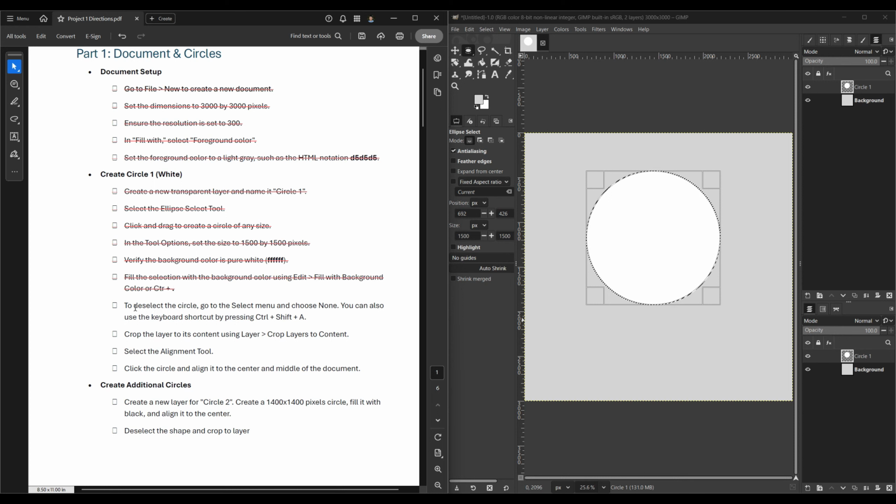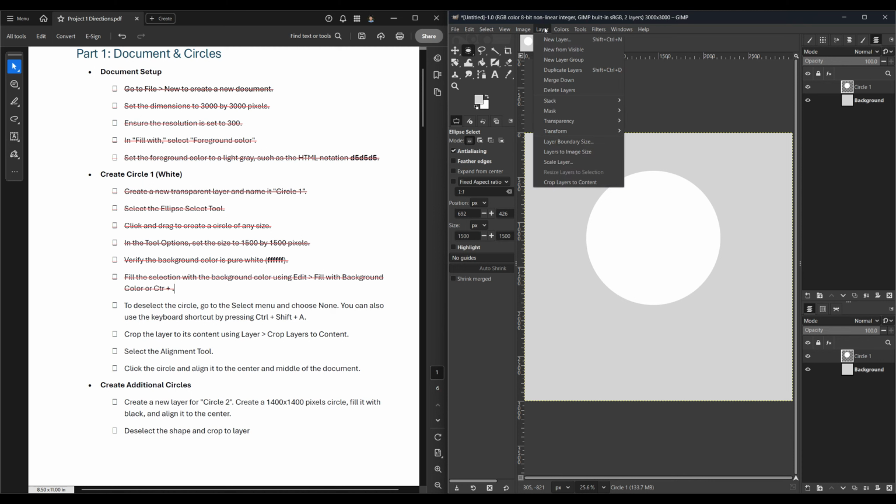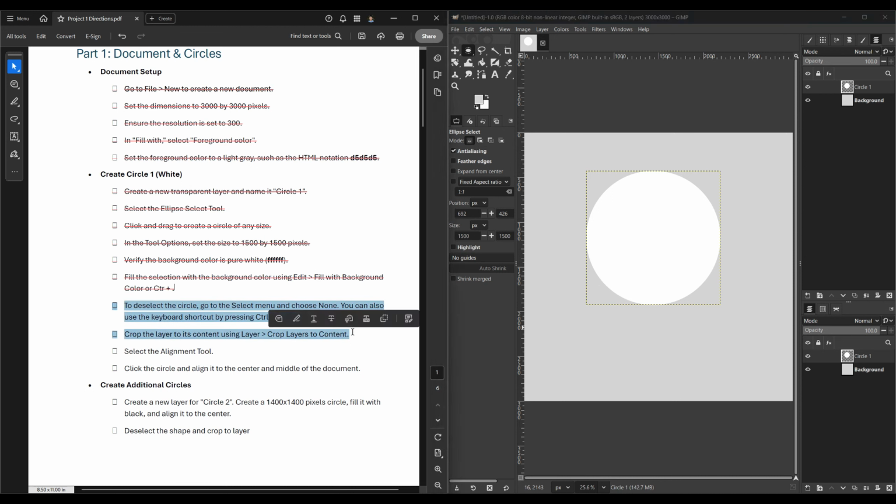In order to deselect the circle, you want to go to the Select menu, choose None, or you can just use Control Shift A on the keyboard. So it's three keys, Control Shift A. You notice the selection is gone. However, we do want to crop to layer, so go to Layer, Crop Layer to Content. You notice there's this yellow dash line around it. Now we can align it properly.